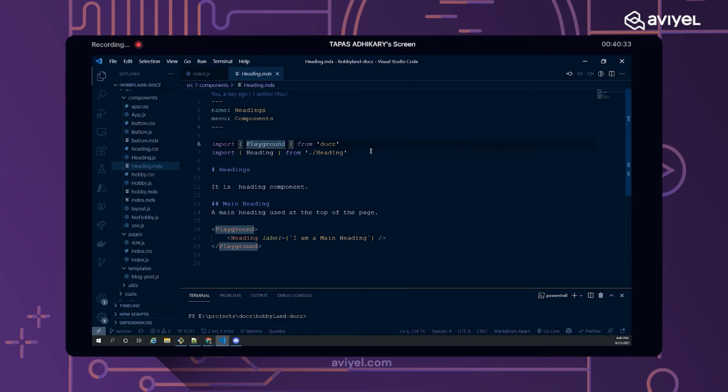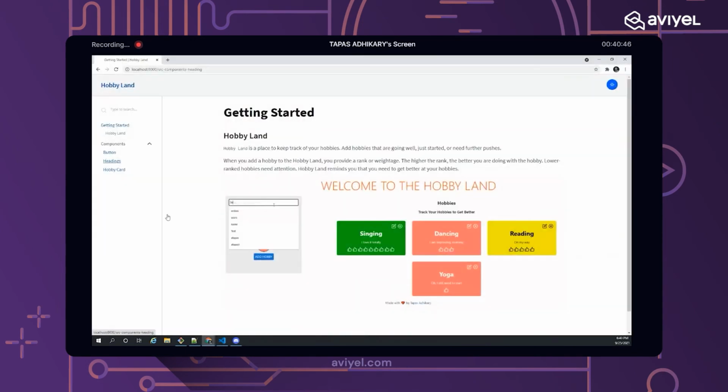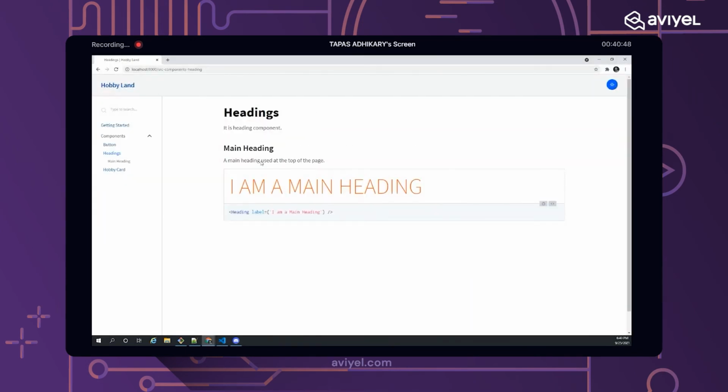That's really super powerful. So as long as you have your component, the heading component, within the playground, your playground is just going to give you that. Let's see that, right? Headings. This is what I see, the heading, main heading, and this is the playground that I'm talking about.